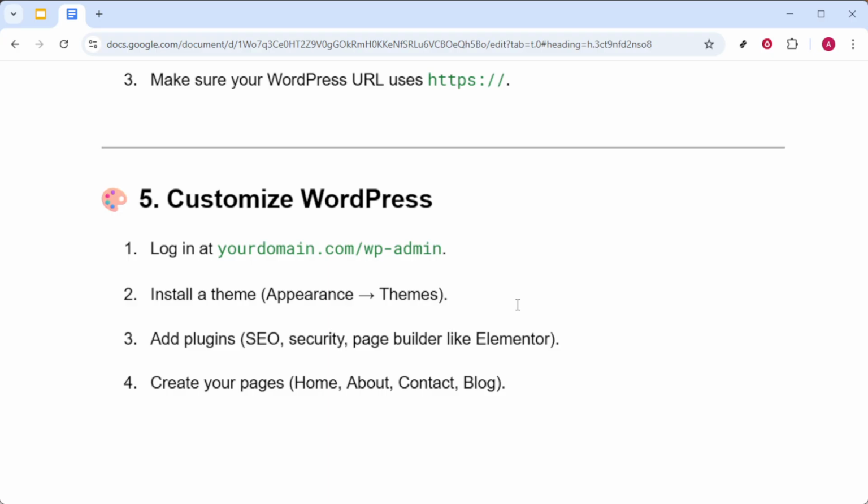Lastly, it's time to add those finishing touches and begin customizing your WordPress site. Log into your admin area at yourdomain.com/wp-admin. Install a theme by going to Appearance and selecting Themes. Don't forget to add valuable plugins that enhance your site's functionality, such as SEO plugins, security tools, or page builders like Elementor. You will also want to create foundational pages, including a home page, an about page, a contact page, and a blog section. And there you have it.